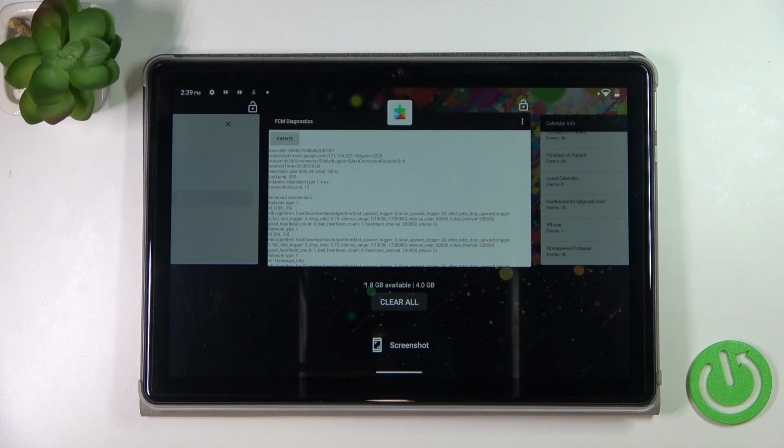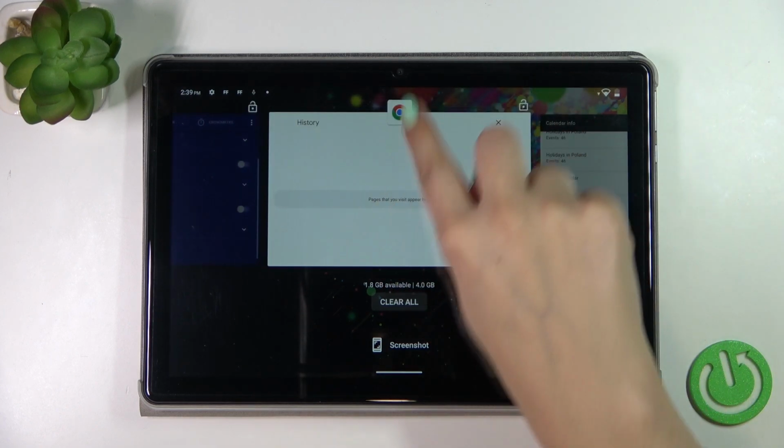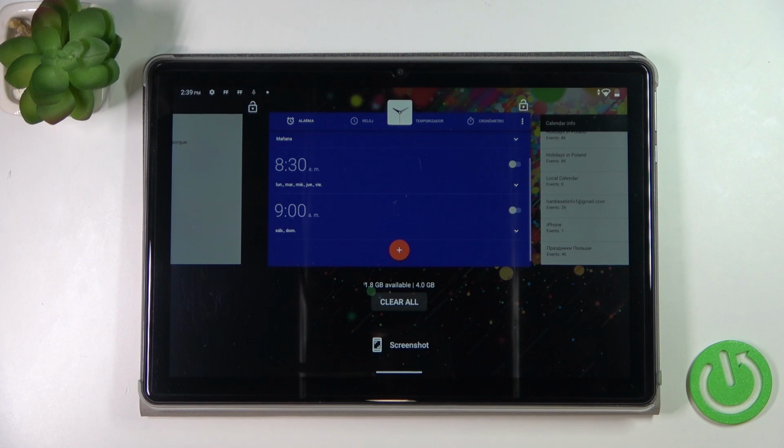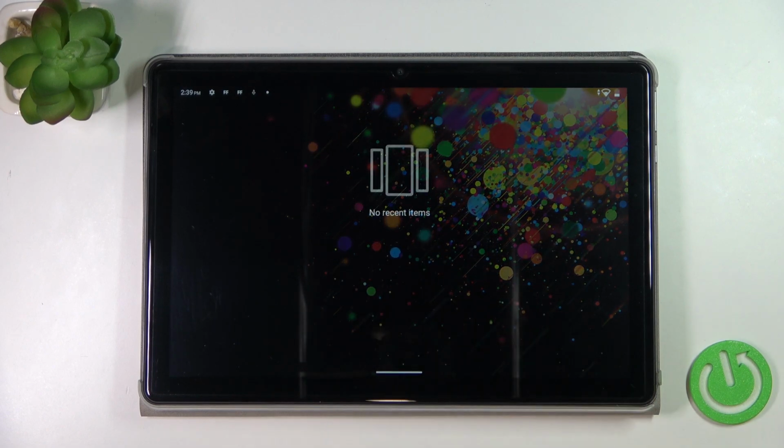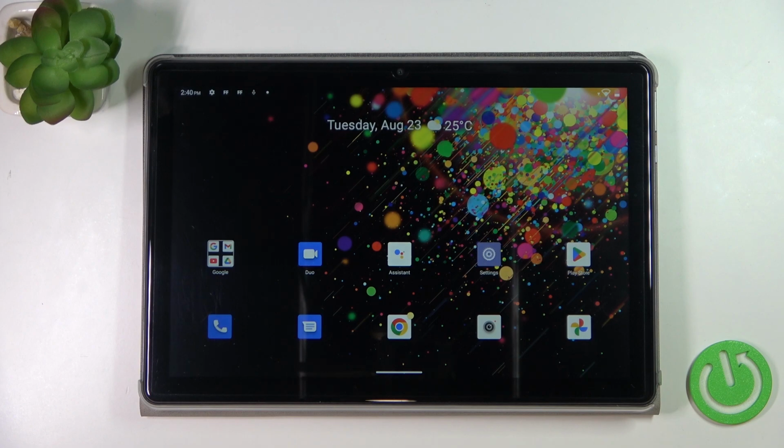And basically, in order, you can turn off, for example, 1 or 2 of opened apps, just find them and swipe it up just like that. But if you'd like to close all of them, just tap on clear all. And as you can see, we just got back to the homepage, so let's enter the recents to check. And here we've got no recent items, which simply means that we just successfully closed all background tabs.